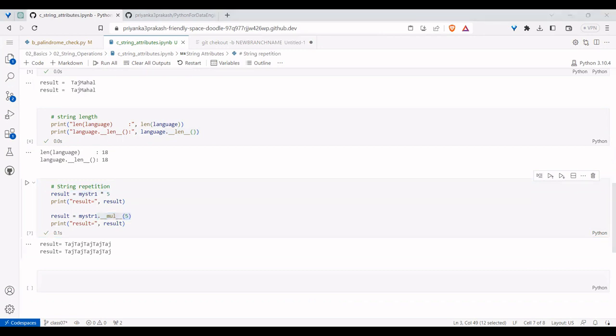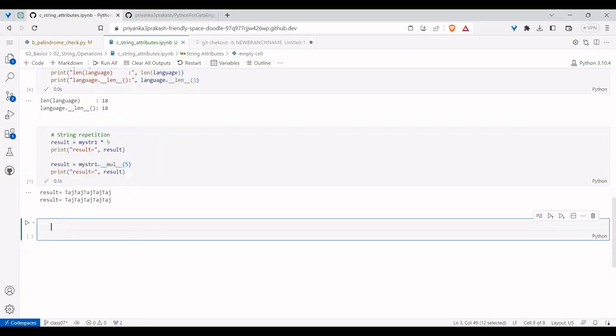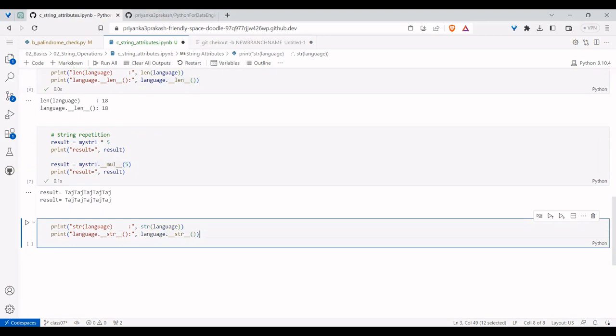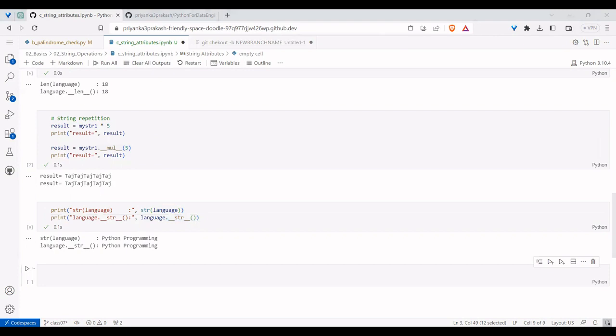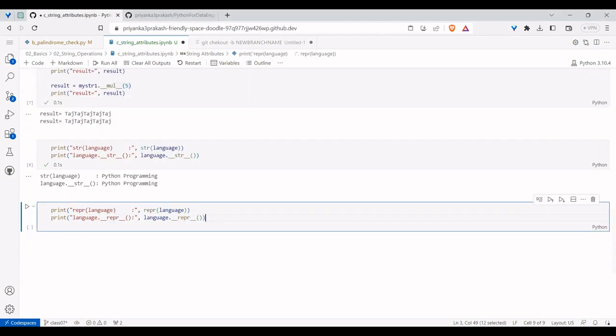Or if you want to convert something to a string, language is a variable which is a string. But if you want to again convert to a string, you need to use the str built-in function or underscore underscore str. So as users, we are comfortable using either the operators or built-in functions rather than these attributes, right? That's the reason these underscore underscore attributes are seldom used.